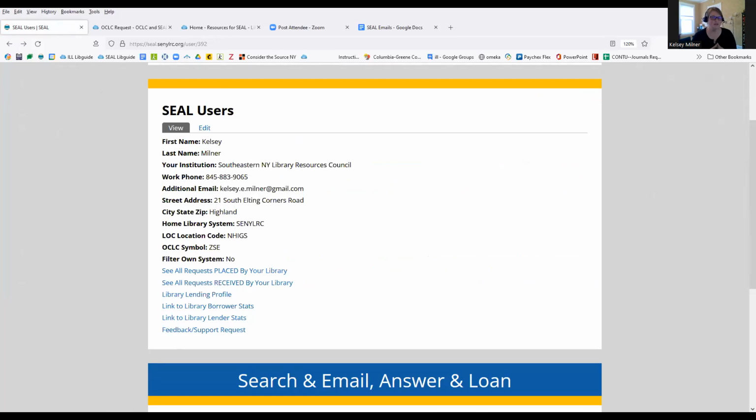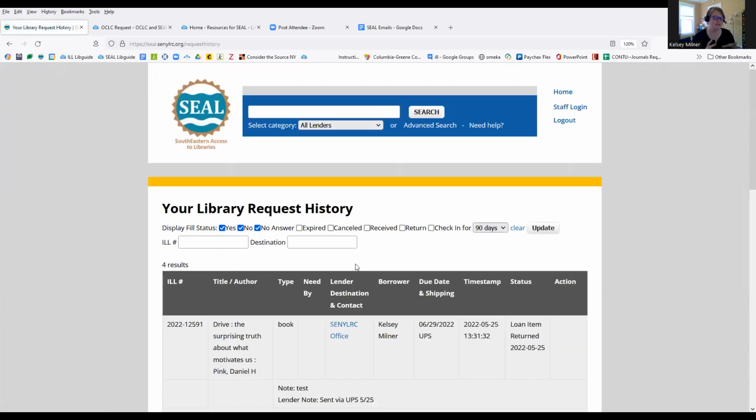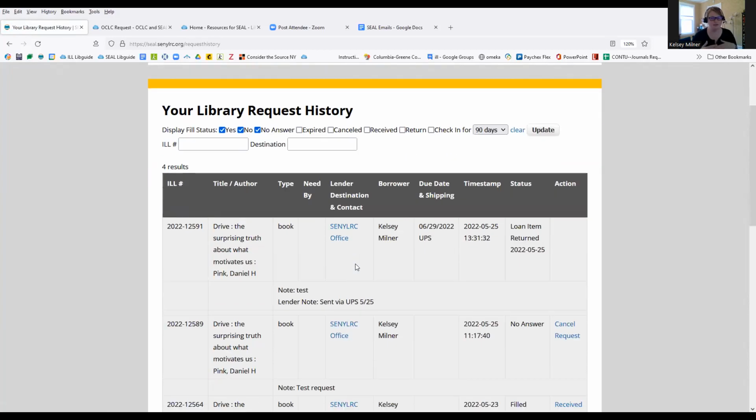So your account is also where you can see both the interlibrary loan requests that you've placed and the ones that you've received from other libraries. So if you click on See All Requests Placed by your library, it'll take you to a chronological listing of all the borrowing requests that you've placed. And it goes chronologically, so it starts with the most recent one.